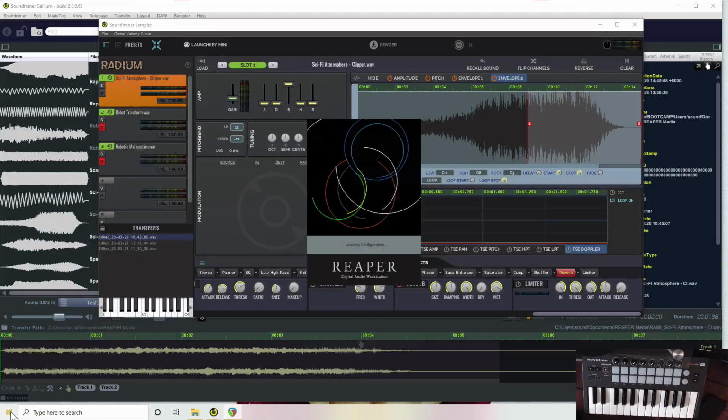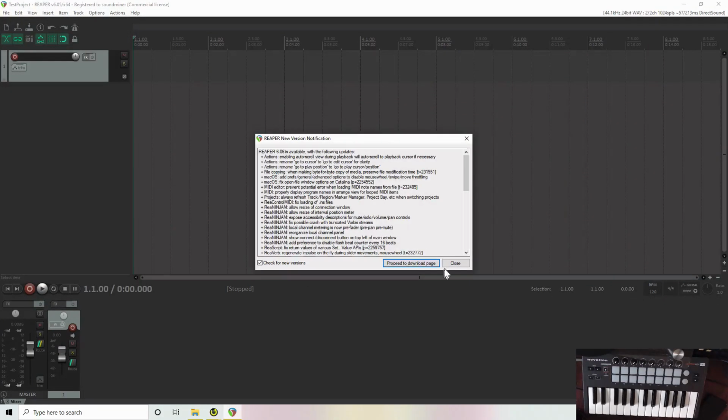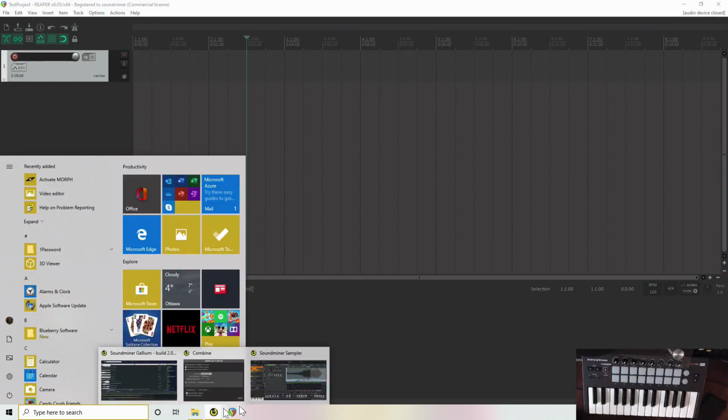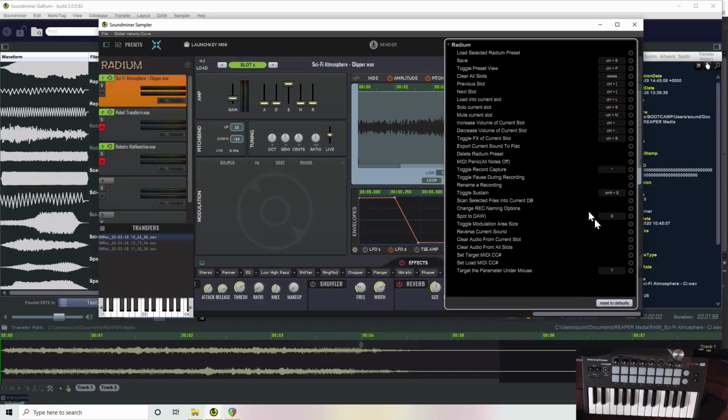So I don't have Pro Tools installed on this PC. I'll just use Reaper up here. They're all about the same. So throw it there. So I'll try doing a spot to DAW. I haven't tried this on Windows, so this will be a fun experiment. So I make sure my key mappings are right.